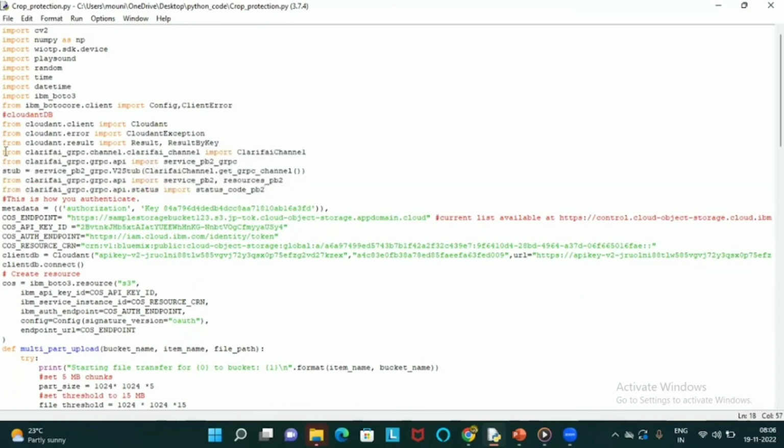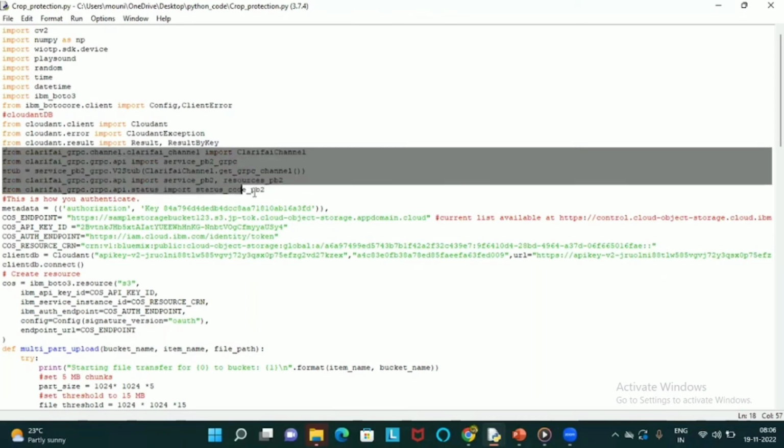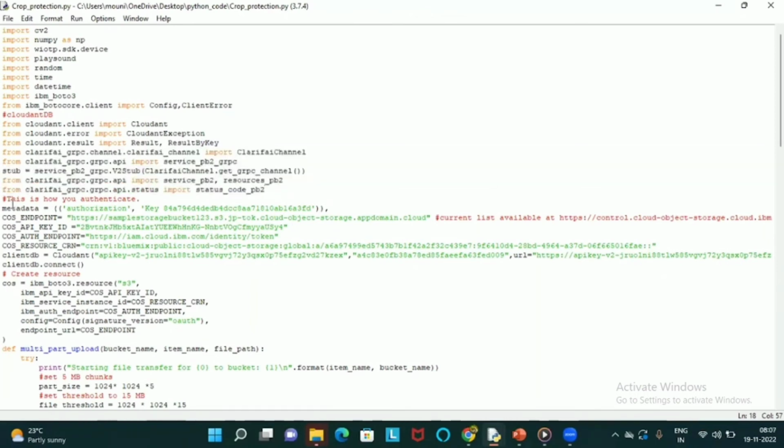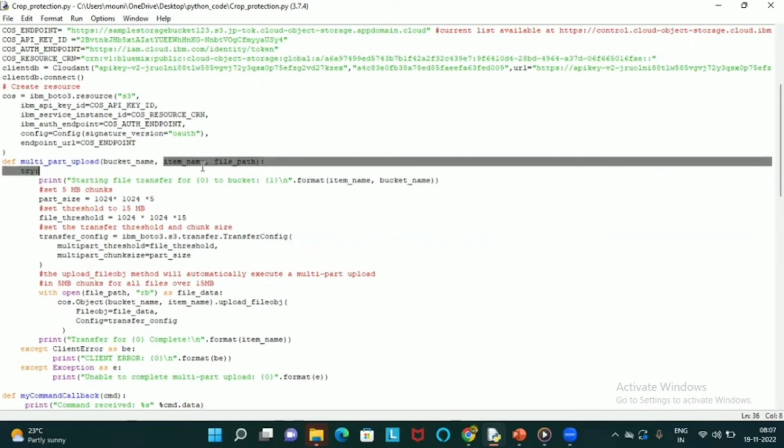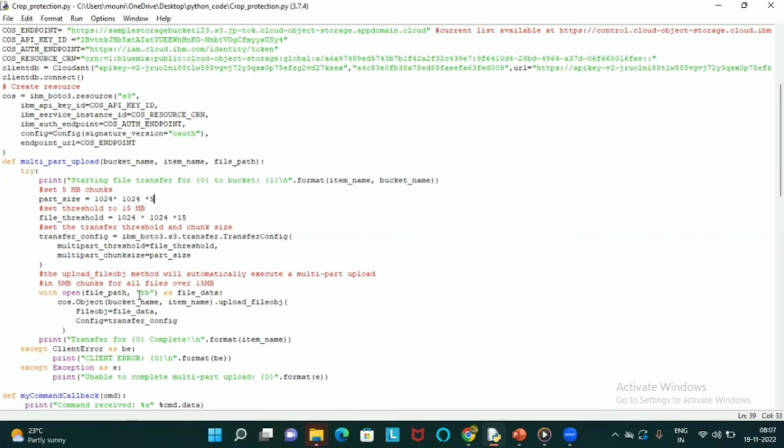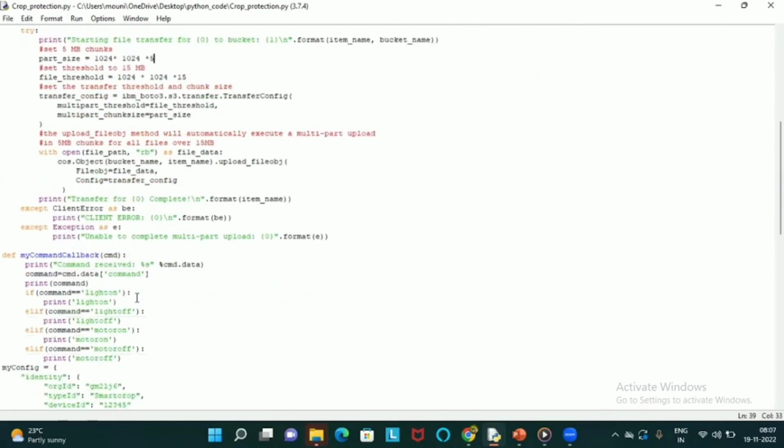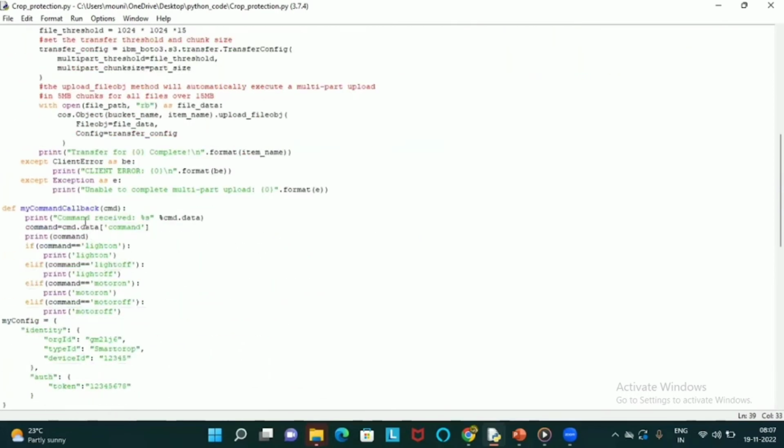Next, the create resource is also used in order to connect with an IBM Cloudant database and an object oriented database, and these are the credentials. Further on, these multi-part upload commands are used to upload the image which we have stored in a Cloudant database. To upload the image in a Cloudant database, we need a bucket name, item and file path. So we should create those things in a Cloudant database.